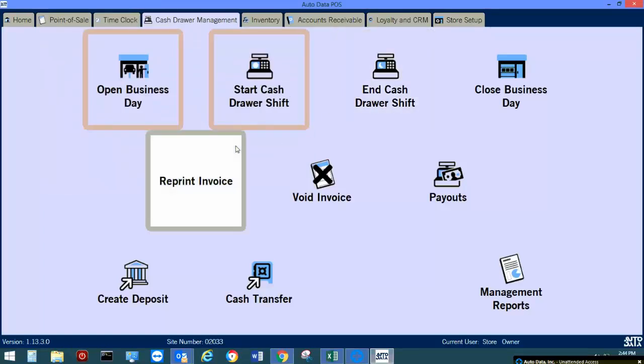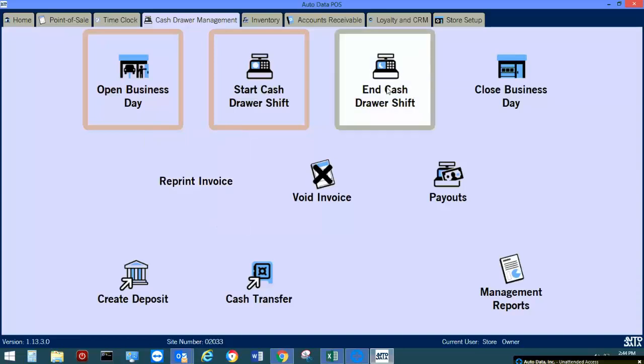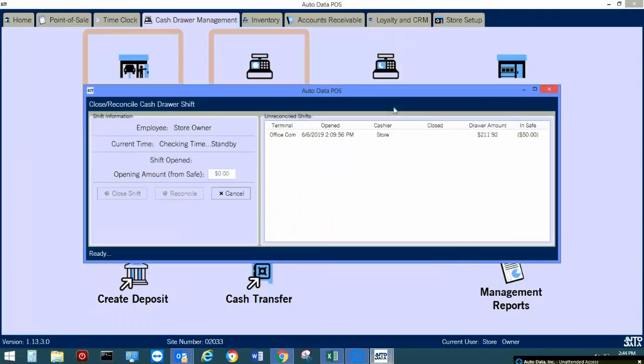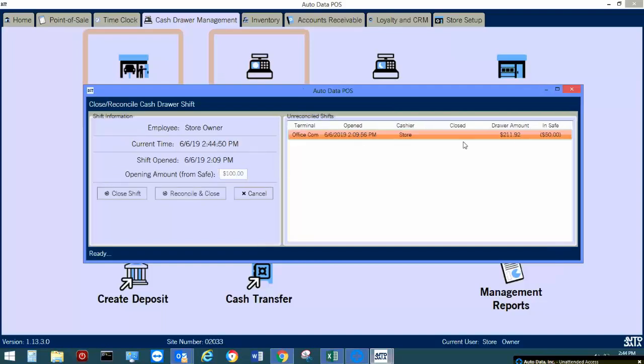So let's say we're ready to close out for the day. We made that cash transfer midday, so let's pretend we've done other sales in between. We did our midday deposit earlier in the day, and that's waiting in the safe. So we'll go to the cash drawer shift. You'll notice that this is an unreconciled shift, meaning I have a drawer amount right now. I've already moved $50 into my safe from this cash drawer shift, but I want to close it out. So I'll select reconcile and close.